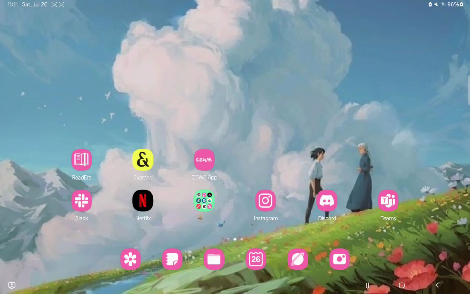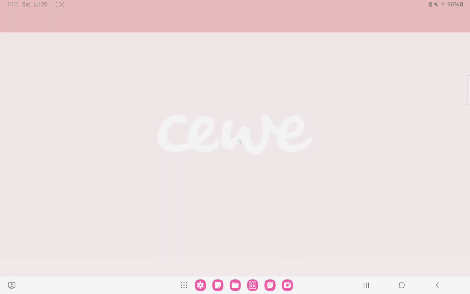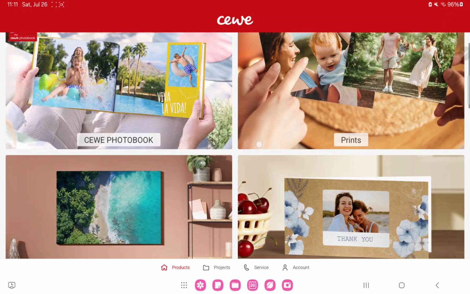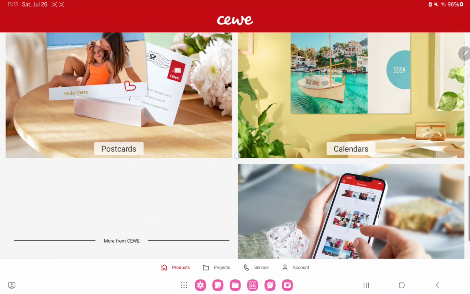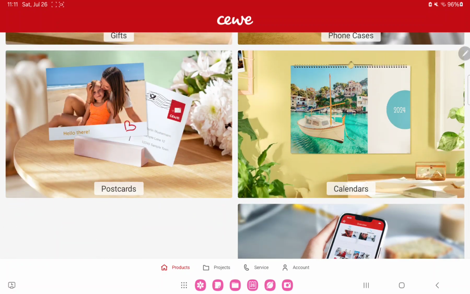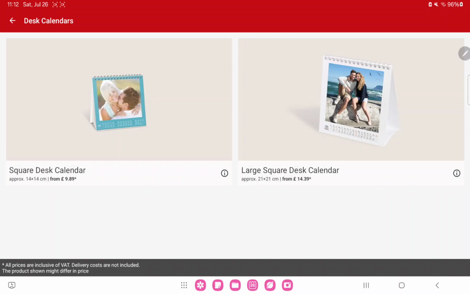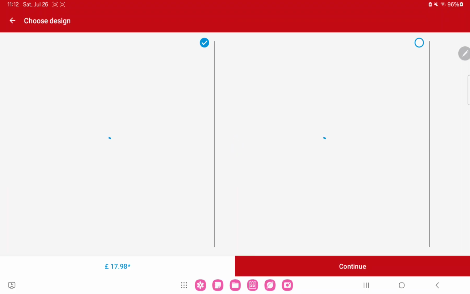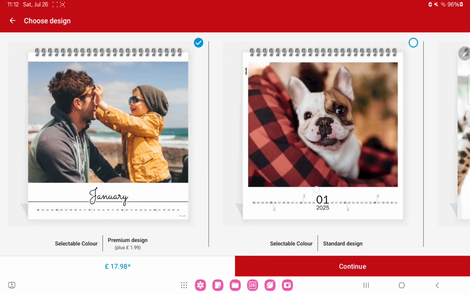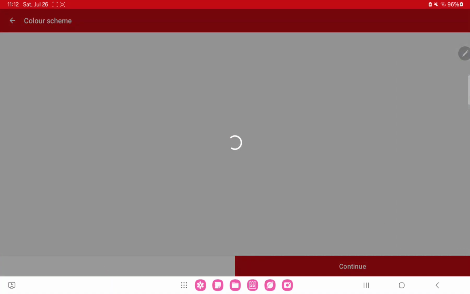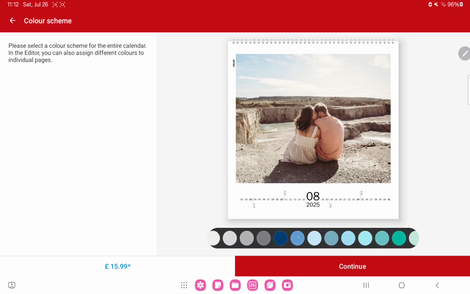First of all, open the application on your device. That's the home screen, and you can find different things. And if you want to create a calendar, click to that option. You can create a wall or the desk calendar. Select one. You can select the size or the format, for example square, large. You can select a type, for example the second. Click the continue button.